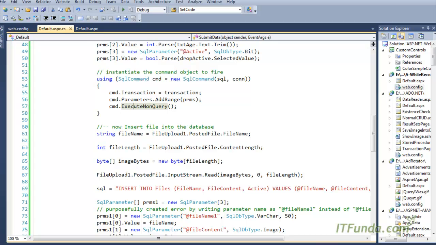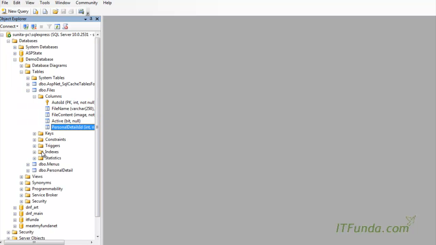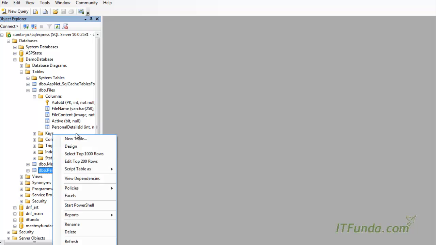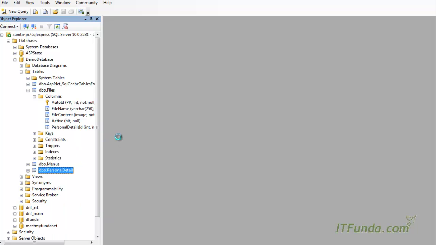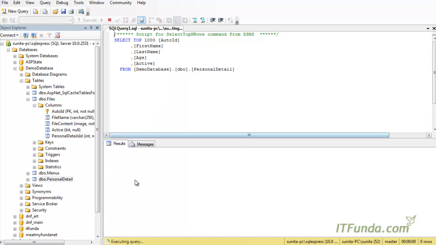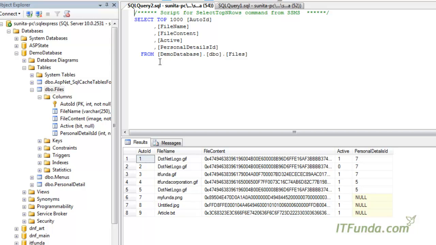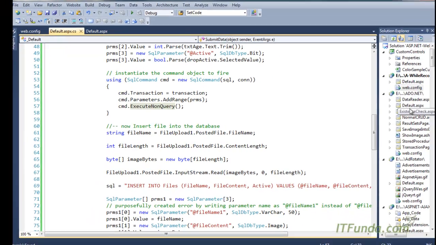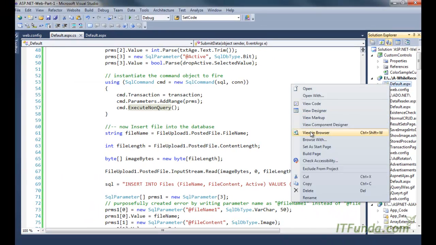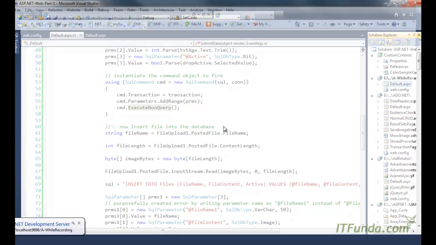Before I run, let me go ahead and see how many records are there in the personal details table. In the personal details table we have 8 records, and in the files table we have no records. Fine. Now let me run this page. So here is my page. I'm going to run it.